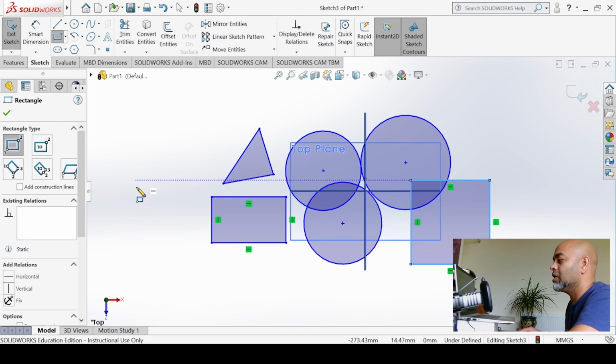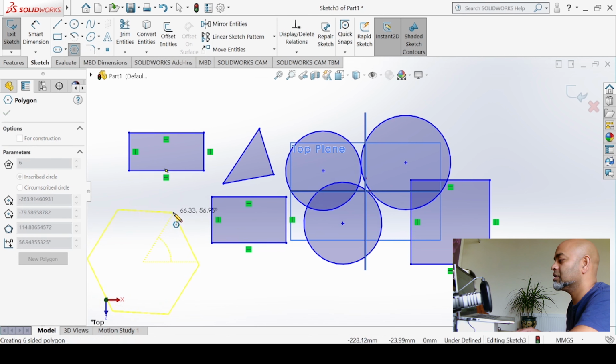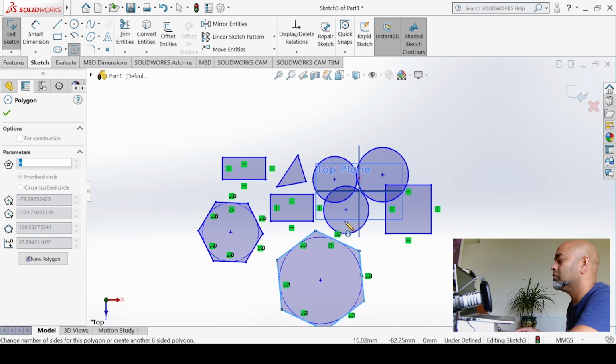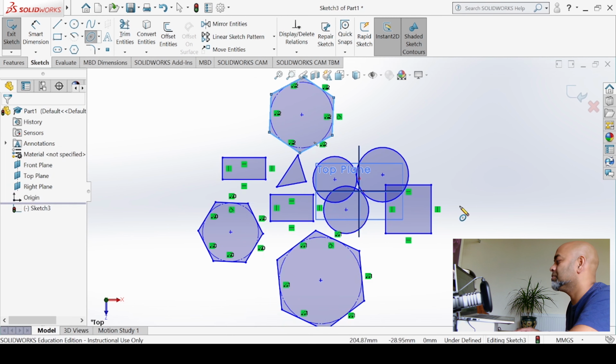Once again, I realize I'm still in the rectangle command. I can do all of that stuff there. Let's have a go with polygons. Okay, well, there is a hexagon right there. Okay, fine. Ellipse.